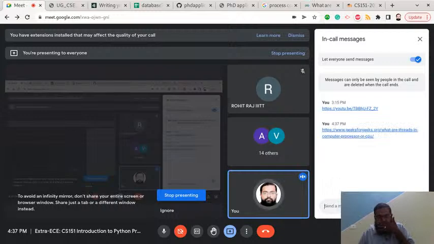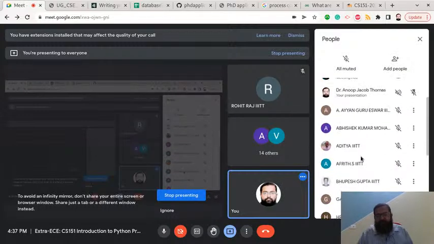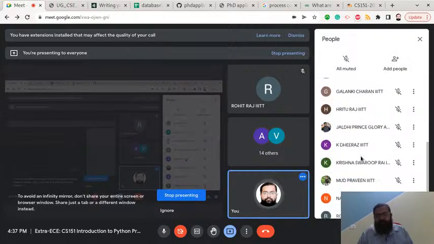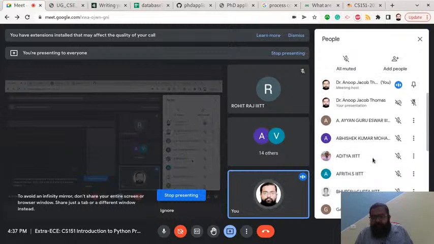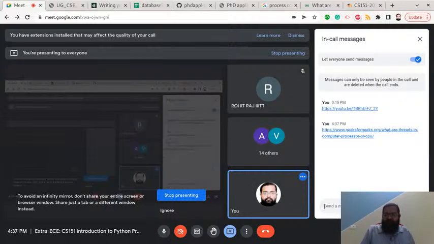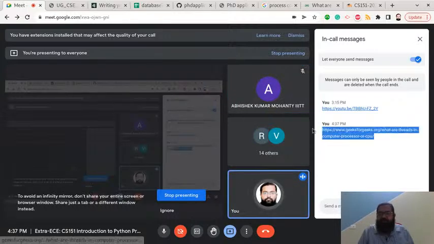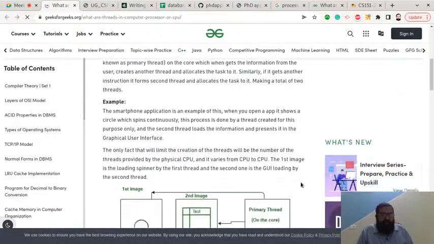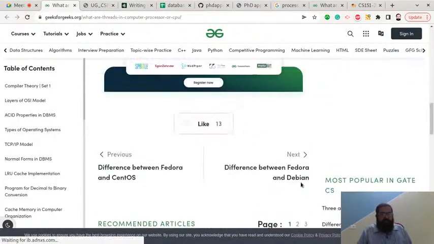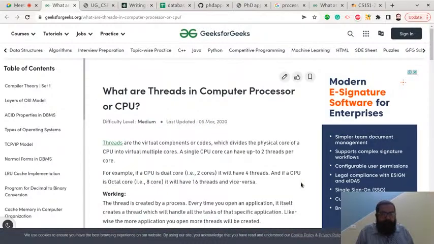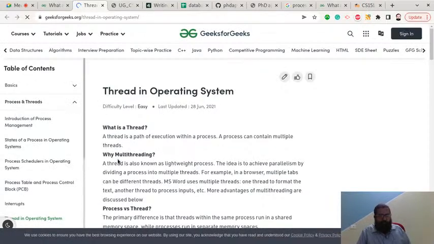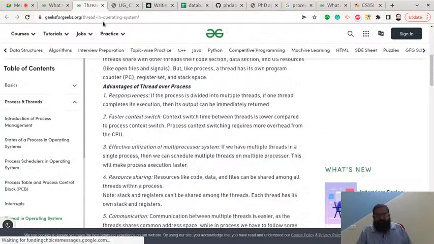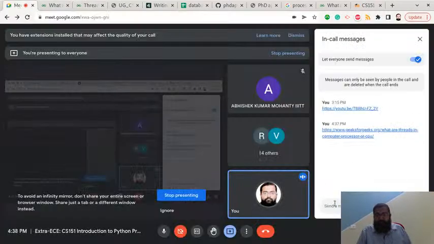Akash, can you please share this link with all of your classmates? Akash is not there. Can somebody else volunteer? Abhishek? Yes, sir. I will share. Please share this link with everyone. Ask them to go through this particular link and read it once. It's not a huge long page. If there is a link, try to go in there as well. What is a thread? Why multi-threading? Process versus thread. So I'll send you this link as well. Okay, Abhishek. Thank you, everyone.